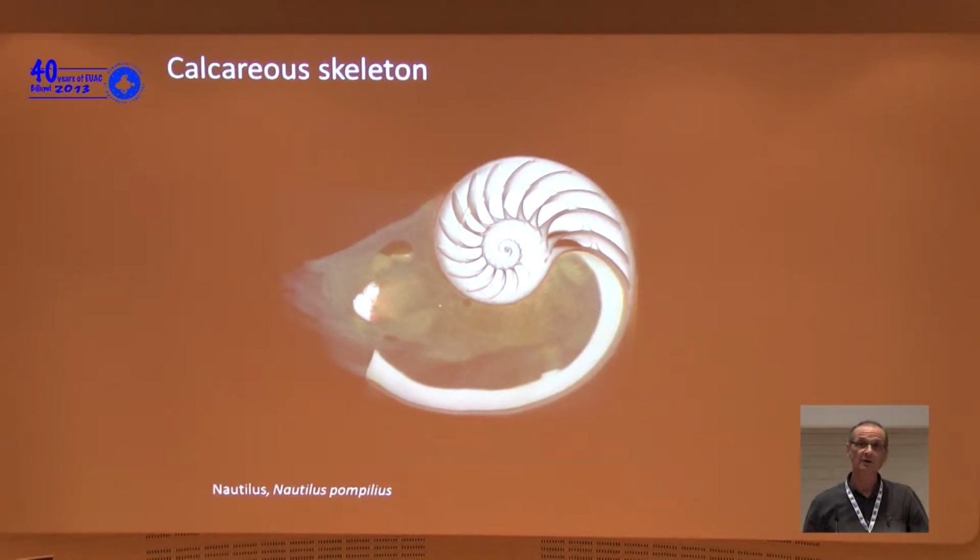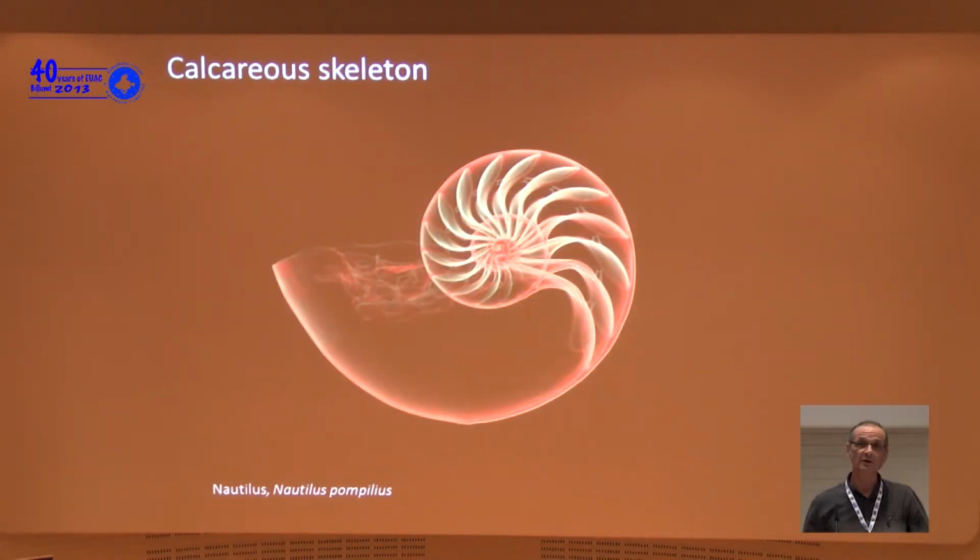Here, Nautilus. We can see the body itself, but it's difficult, and we will try to get better results on the Nautilus, because the best images we have are of the shell itself.